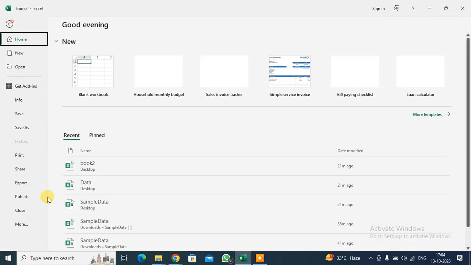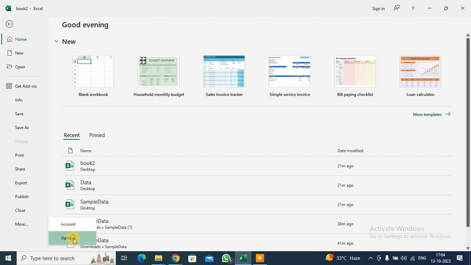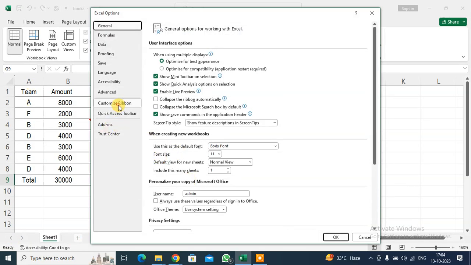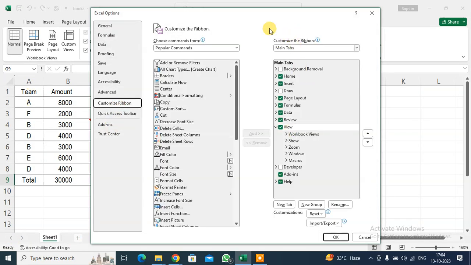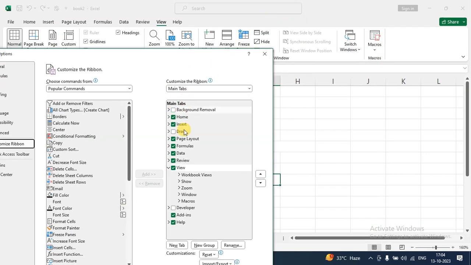Okay, just click on File, More Options. Then click on Customize Ribbon. You can see here the tabs which are already in your Excel sheet: Home, Insert, Page Layout, Formulas, Data, Review. You can add one more tab as your requirement. Just click on New tab. Then you can rename your new tab.